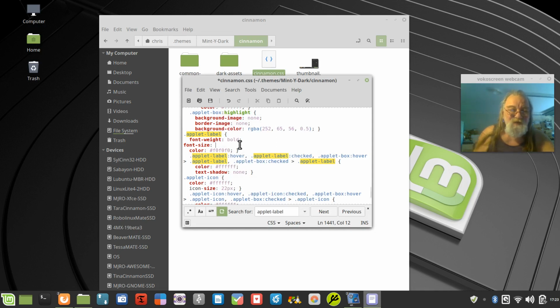The figure I can put in here for the font size can be in at least 3 measurements, 4 or 5 or 6 in fact, easy. And they include EM, PT for points, and PX for pixels. I'm more used to using points, so I'm going to put in, I should say, the default size that this small clock is at is about 12 points. So I'm going to put in 24 points.